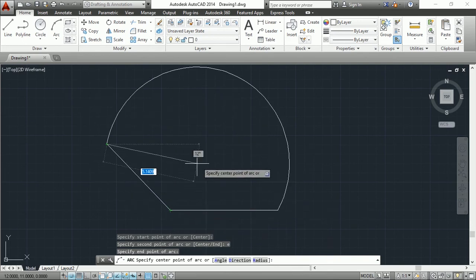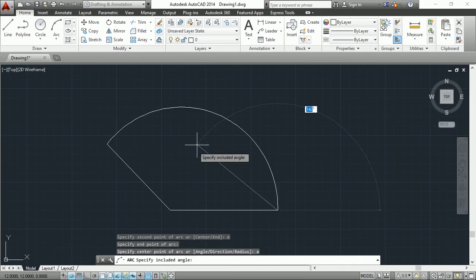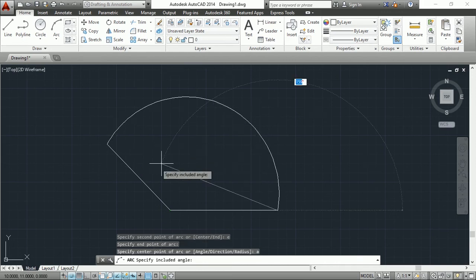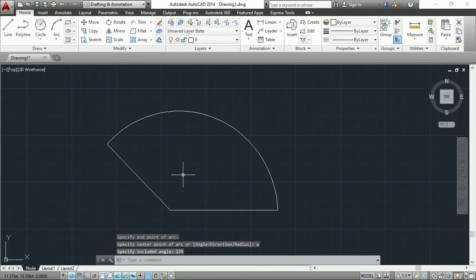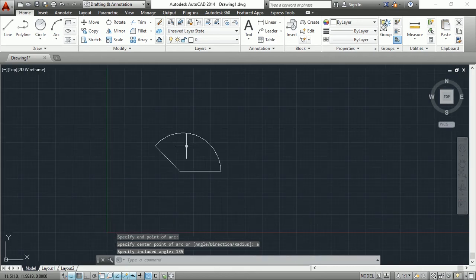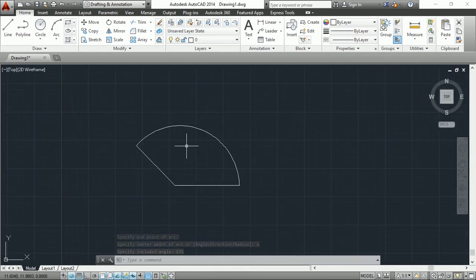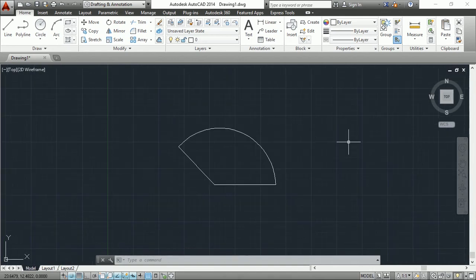Now select A for angle and enter, and specify the included angle, which is 135. Look, the arc is ready. Okay. So friends, using this method you can draw any type of arc used in AutoCAD.